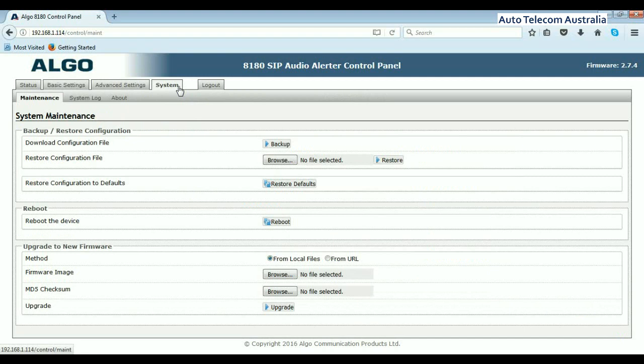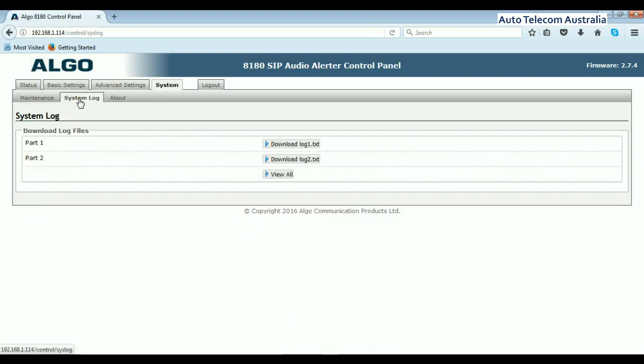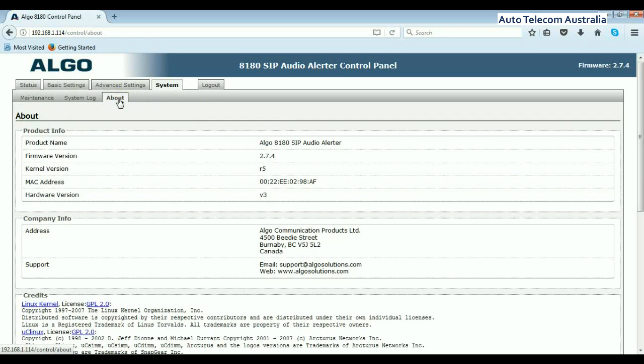Let's have a look at the system. Download config file, restore config file, reboot the device if we so wish, upgrade firmware, etc., all on this page. We head to the system log. We can download the system logs, etc. Then it tells you a little bit about what the unit is, MAC address, and software version. So that is, in a nutshell, a very quick overview of the Algo 8180.